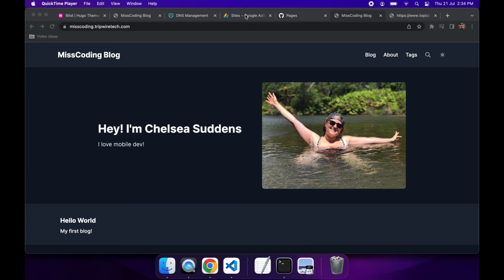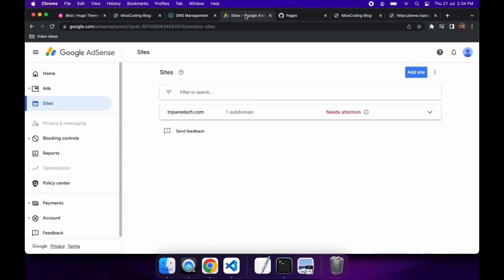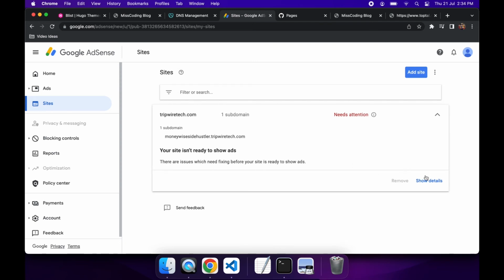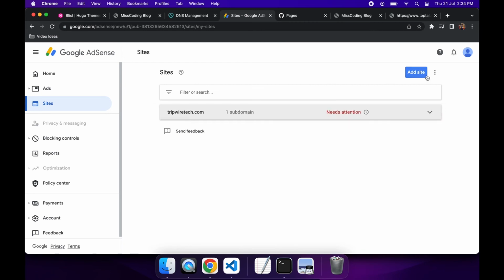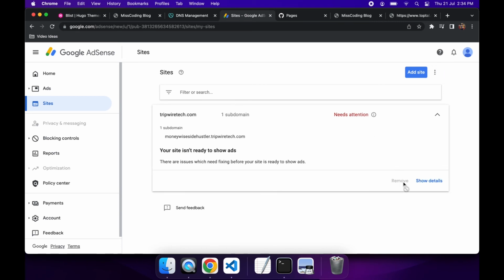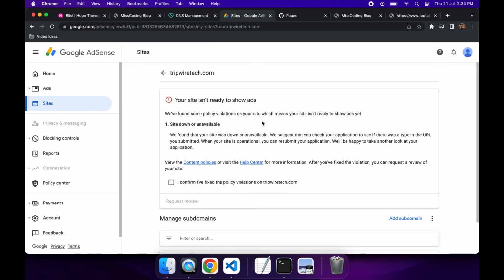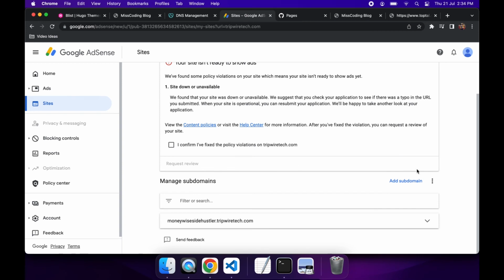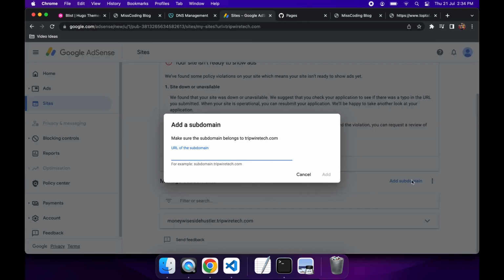So what happens if you want to add ads? First off, I'm going to show you how to add Google Ads. So you're going to need to go to Google AdSense and add your domain, and then you can specify that you want to add a subdomain. So you can see this manage subdomain option. And I'm just going to add miscoding.tripwiretech.com. You might want to note that it says my site isn't ready to show ads.